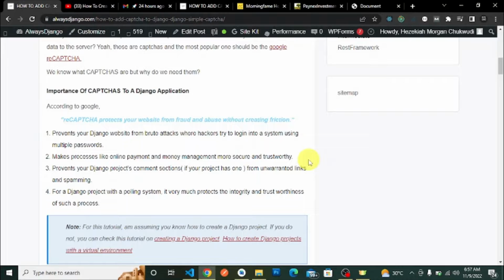Number two, it makes processes like online payments and money management more secure and trustworthy. If you come to a website and see a CAPTCHA on the form, it gives you a sense of trustworthiness. Maybe they ask for online payment or money management, where you have to input your ATM card into the website. With CAPTCHAs, those are protected, and it makes your users trust your application and your software.